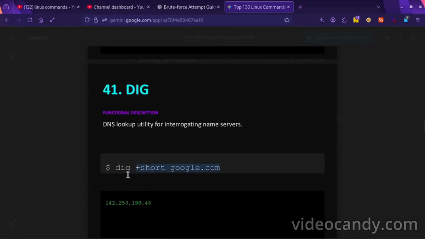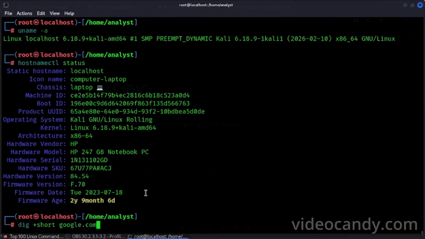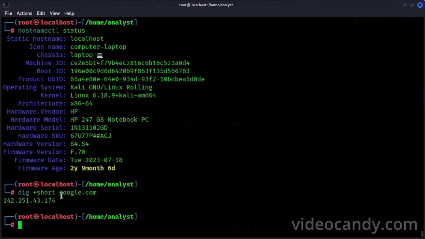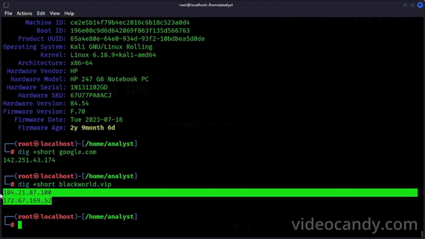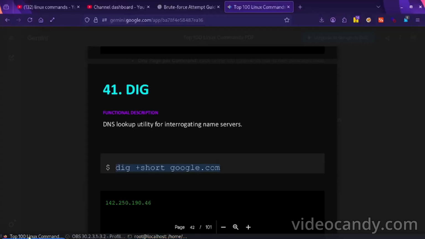dig: a DNS lookup utility for interrogating name servers. Like this is Google, this is its domain and Google's IP address is this. I am using mine also, blackbird.vip. This is my IPs. Okay.